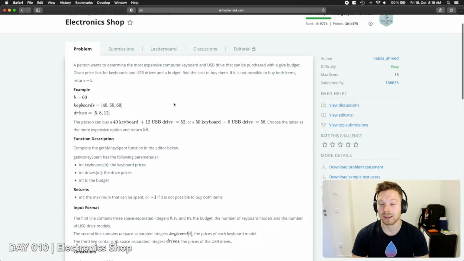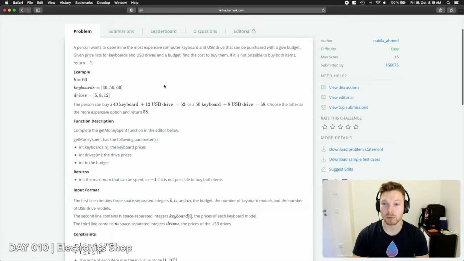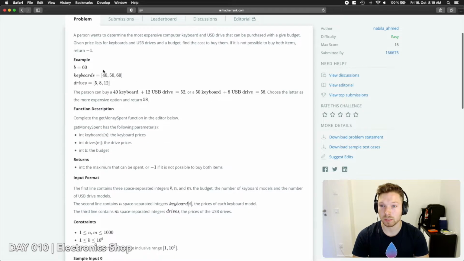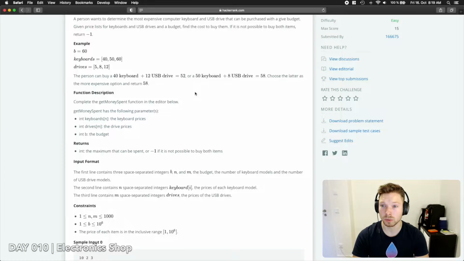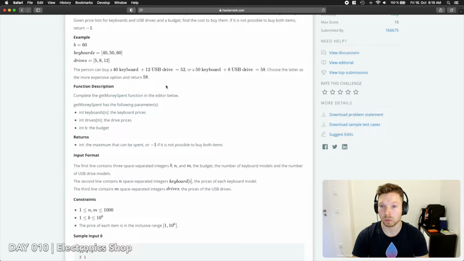Just thinking ahead. Keyboards 40, 50, 60 and drives 5, 8, 12. The person can buy a 40 keyboard plus 12 USB drive, 52, or a 50 keyboard plus 8 USB drive, 58. Choose the latter as the more expensive option and return 58. Makes sense. Okay, that means should we basically loop over it and then add them to one another? We're basically returning the more expensive option, 58.